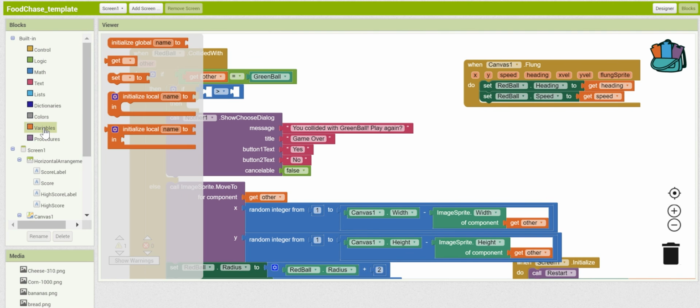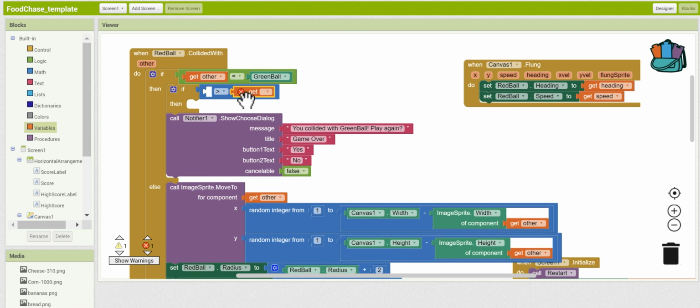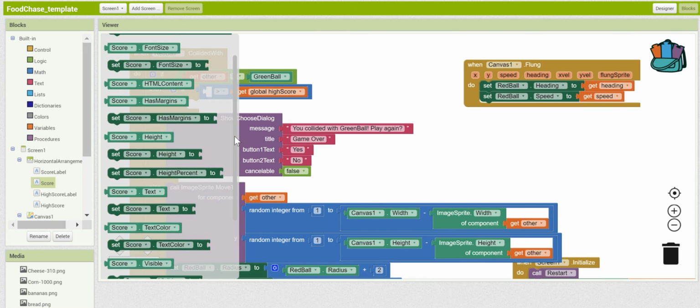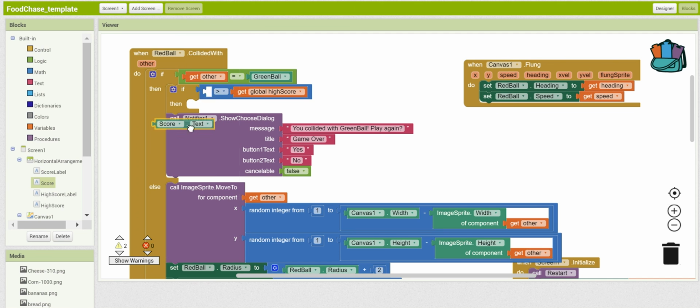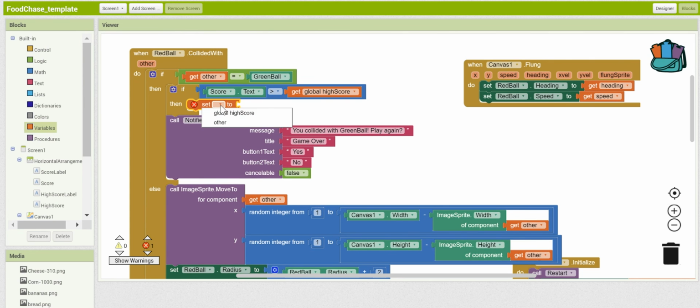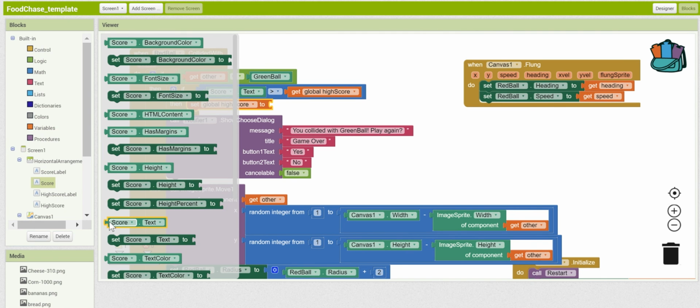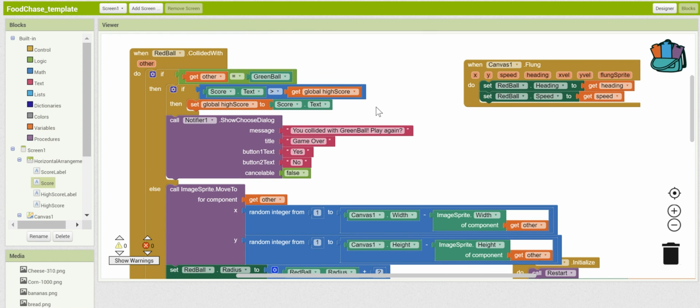So the high score is going to be just the variable get global high score, and the current score is going to be the label of score, its text component. There we go. If the current score value is greater than the global high score, if it's actually greater, then we're going to want to change the global high score with the set block. We'll set the global high score to the current score dot text. This will update it.